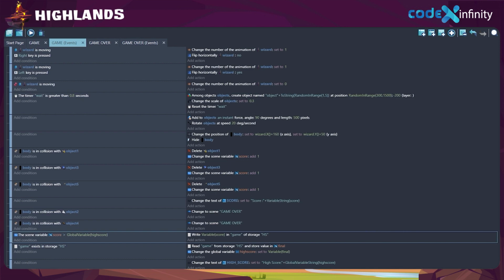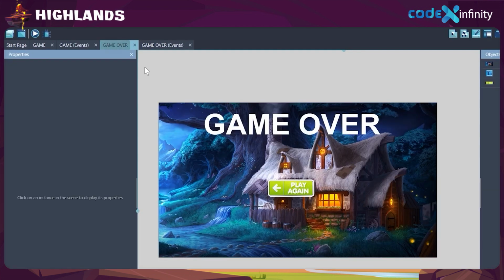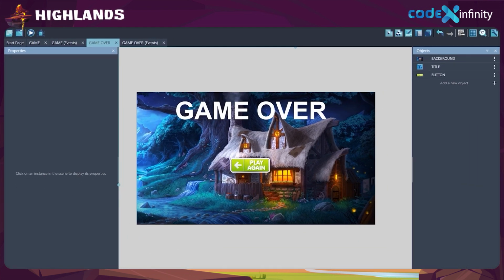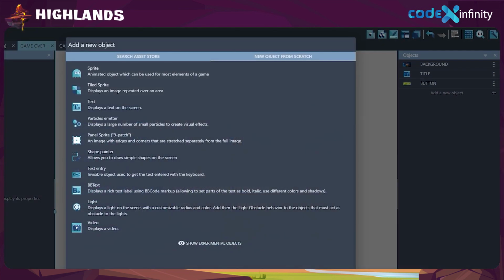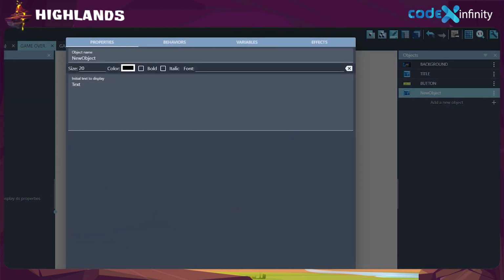So now go to the game over scene by clicking on the game over tab at the top left side. Then move the cursor to the object tab and click on add a new object. Just as we did for the game scene, here also choose the sprite option and set the name of the object as high score. Set the initial text to display as high score.